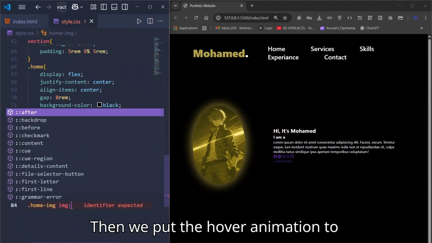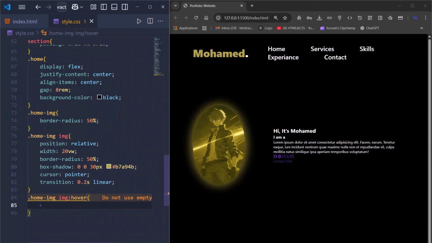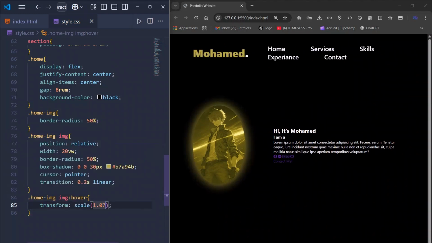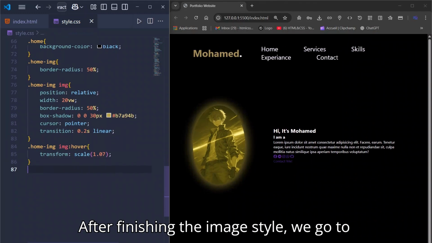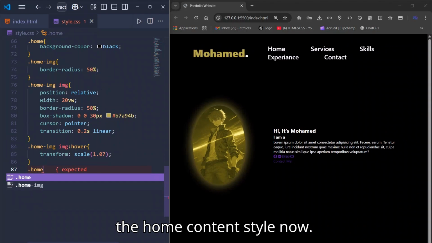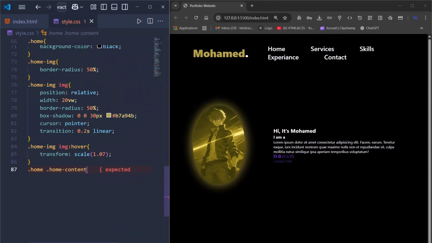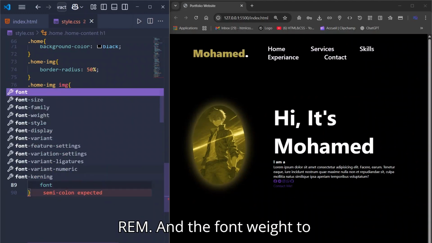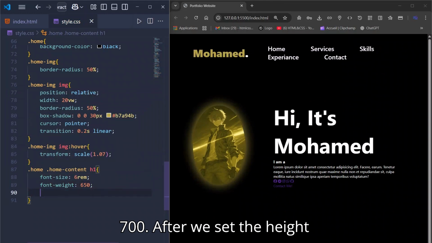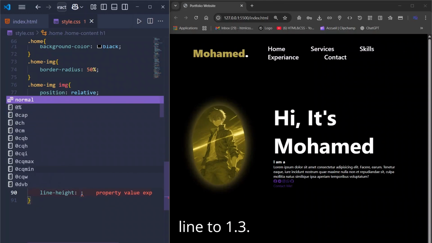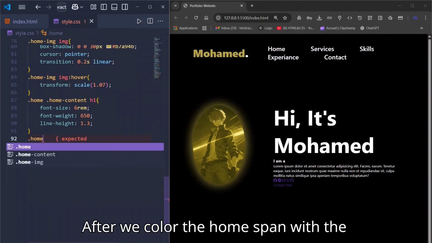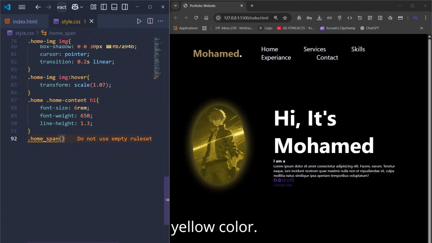Then we put the hover animation to transform scale. After finishing the image style, we go to the home content style now. For the H1, we set the font size to 6 rem and the font weight to 700. After we set the line height to 1.3. After we color the home span with the yellow color.